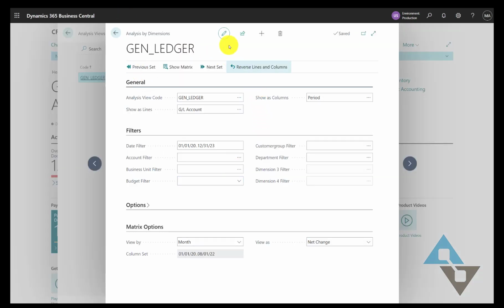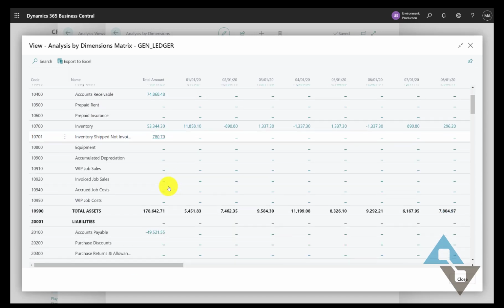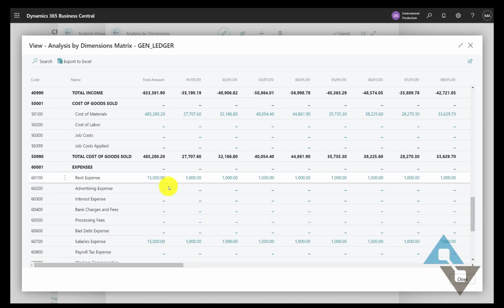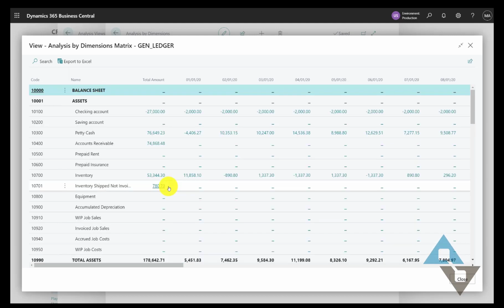So I have a report open in my analysis by dimensions. And when I look at this, the lines will be by GL account and the columns will be by period. So let's just run this one first and take a look at this. You can see what this is doing by month, giving me that detailed or summary activity by month. And you go, okay, well, Kev, that's great. We've seen this before in reports.